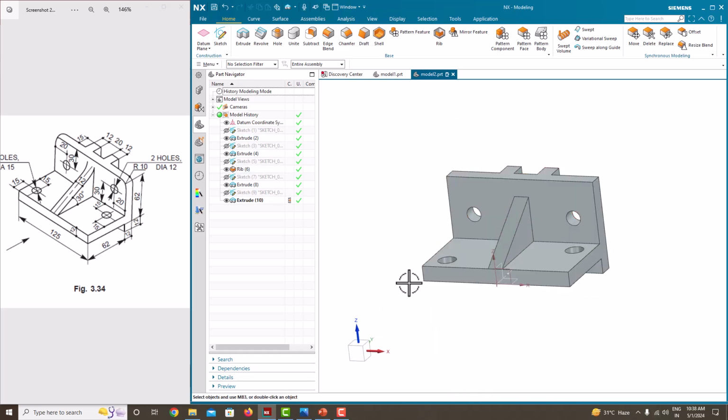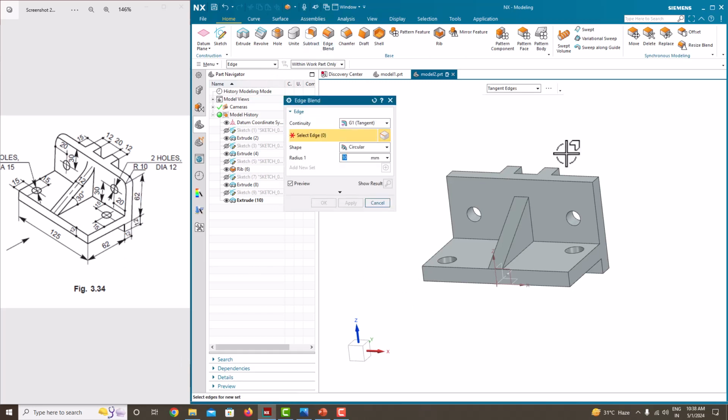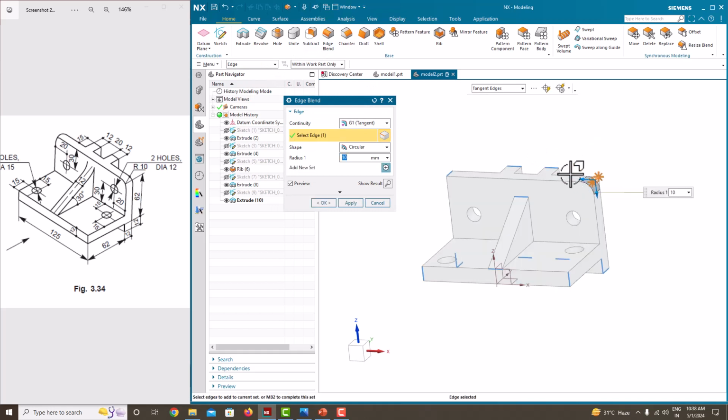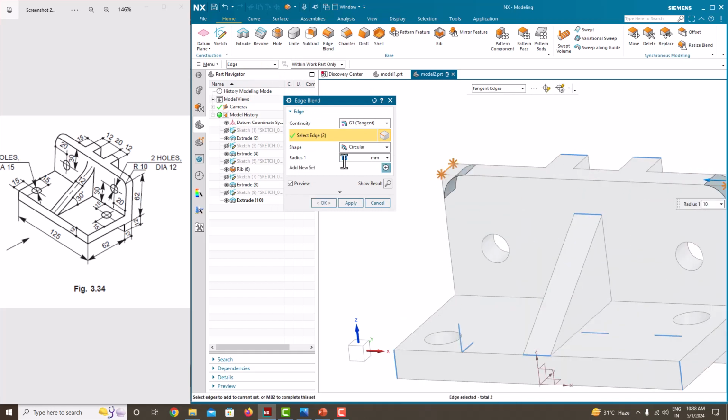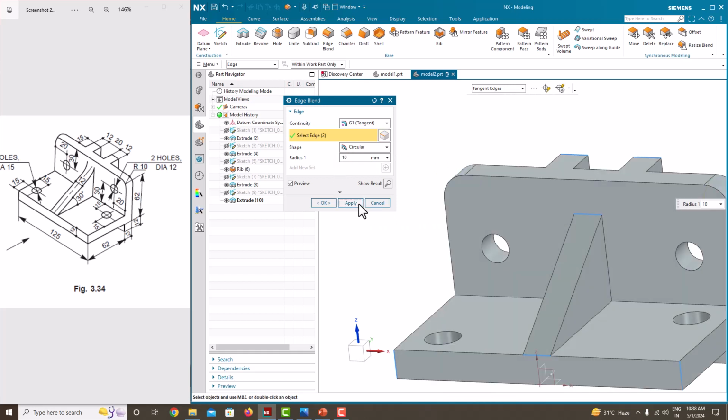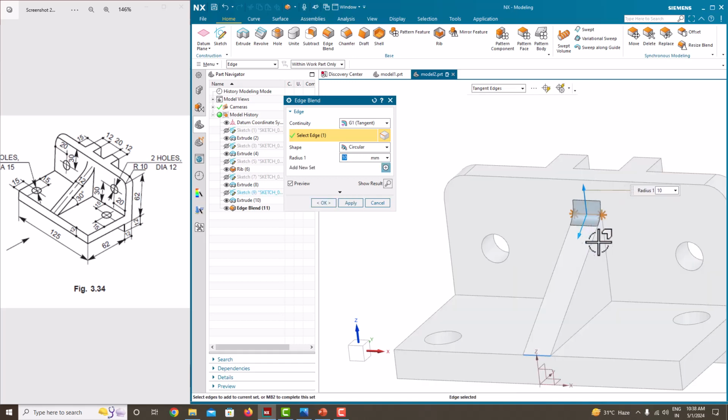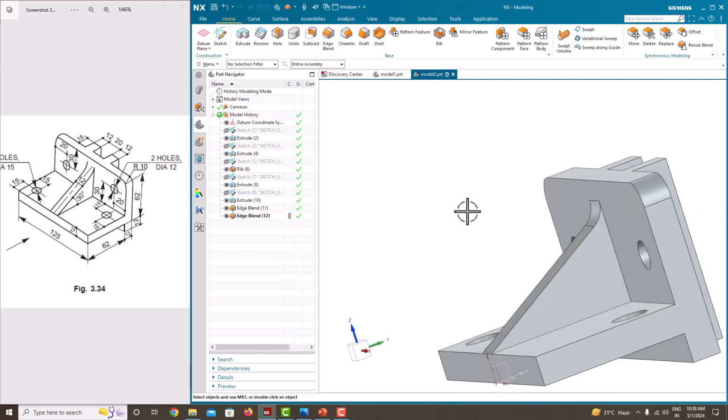Then we'll go for a couple of rounds with a radius of 10 mm. Here you can see. For that go for the edge blend. Select this edge. Then select this edge. The radius is 10 mm. Then just apply it. Here also you can see the rib is made a little round. For that select this edge. Use the value of 10. Just save it.